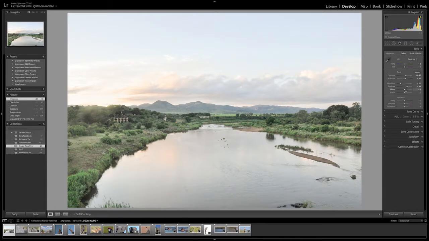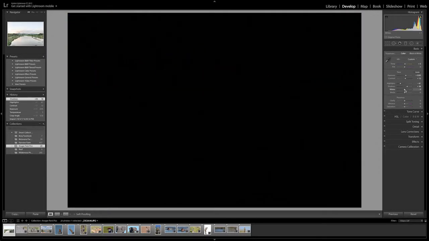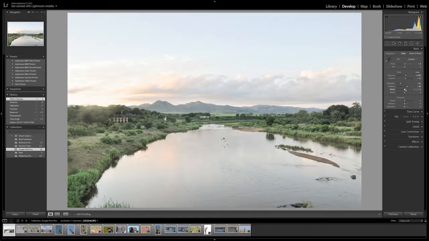trees here. The whites, we're going to hold Alt when we work whites and blacks, and that's going to show you what's blown out and what isn't blown out. So we don't want any detail blown out on the whites there, so we'll go back so nothing's highlighted when you're holding that Alt key.